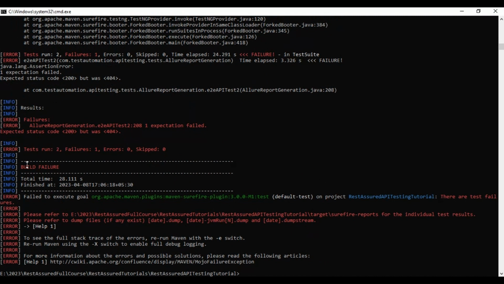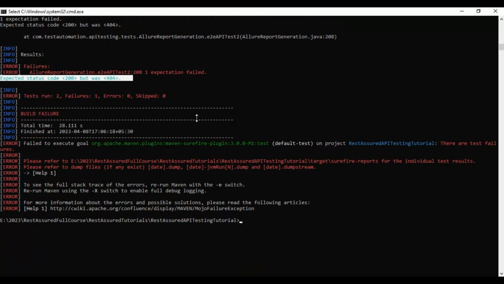So if you look at here, our build got failed, and there is one failure. And if you look at the state, there is a mismatch in the status code. So this is the expected failure. So we have executed the API test from the command prompt.